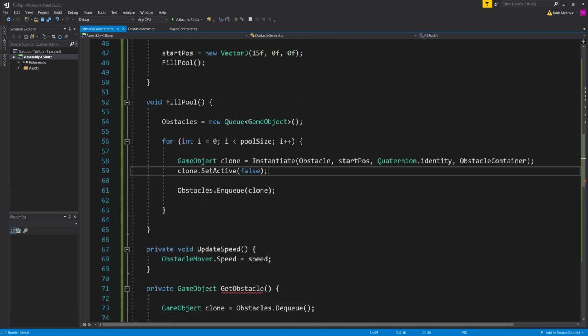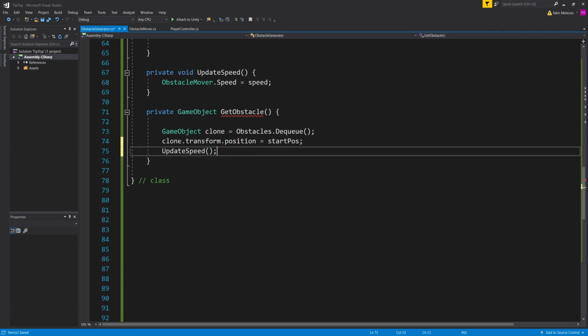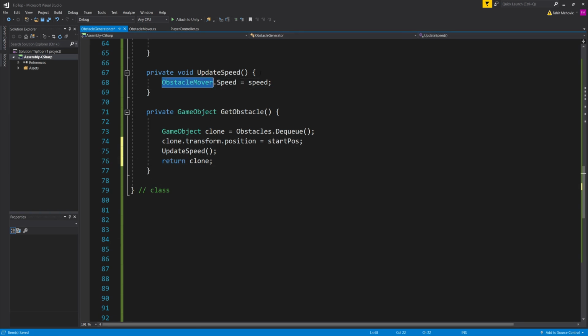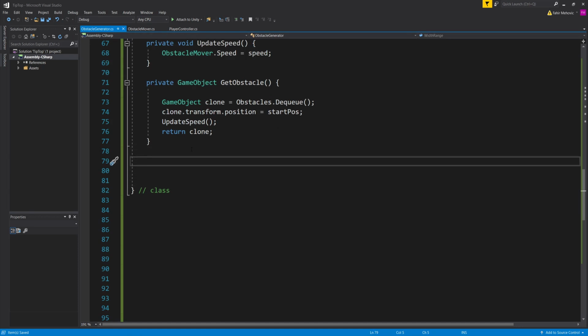Basically over here, enqueue will add an element to the array, dq will remove an element from the array, and it will return that element. And we know it's a game object, so we can catch it over here and get a reference to it in the clone variable, which means now I can say clone.transform.position is equal to the start position, and we can update the speed, and from there we can say return the clone. And over here, as you can see, update speed is going to update the obstacle mover speed to this speed, and there you go. So we have returned the clone and we are good.